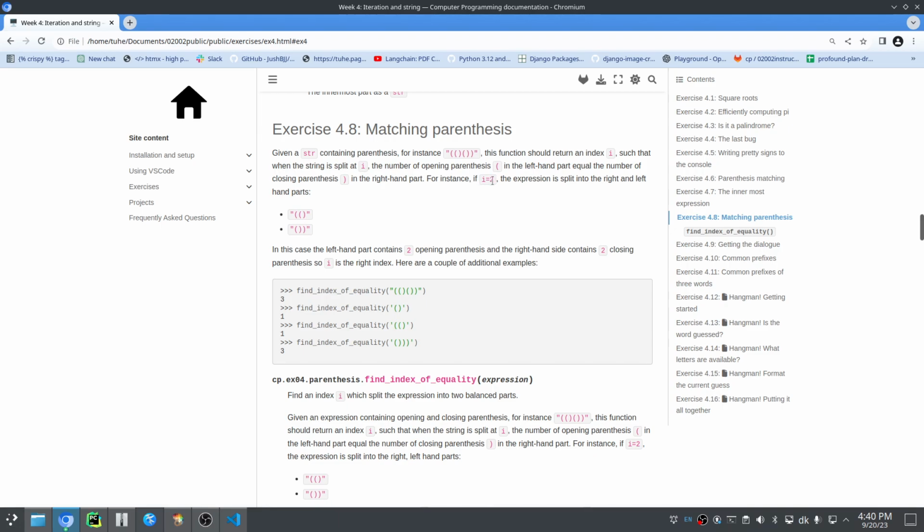If I is equal to 2, the expression is split into the right and left-hand parts, given as this. And I guess it agrees with what we have up here. Now the left-hand side has 2 opening parentheses, that is true, and the right has 2 closings, and then it is balanced, and that is apparently what this function needs to do.